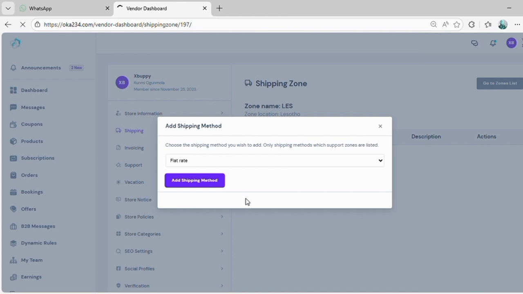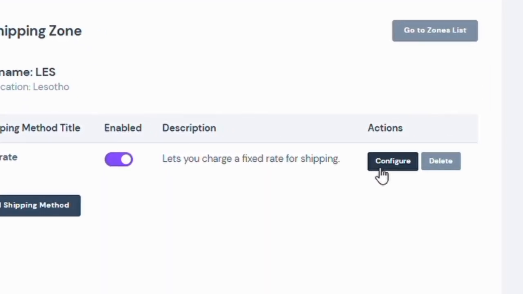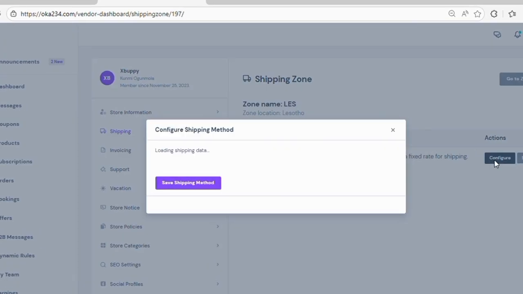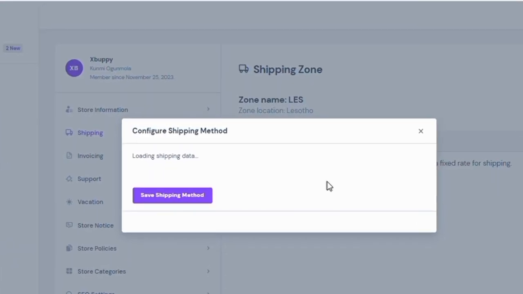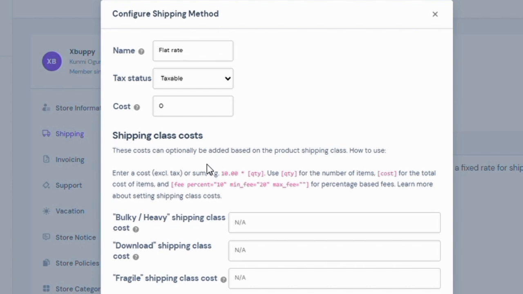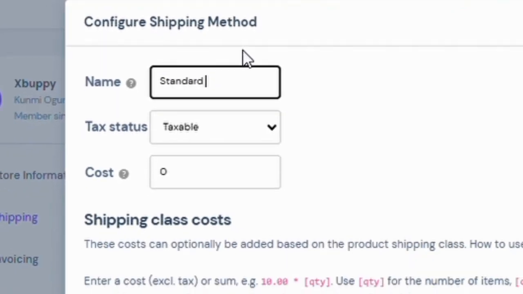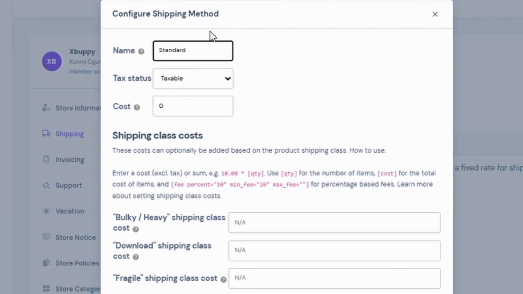Now, you have to configure it, which is very simple to do. You want to input the cost, so I believe you have already partnered with a courier service, and you know how much packages could cost based on weight and dimension. Let's just give it a name, for instance, standard shipping. Then you have to enter an amount here.